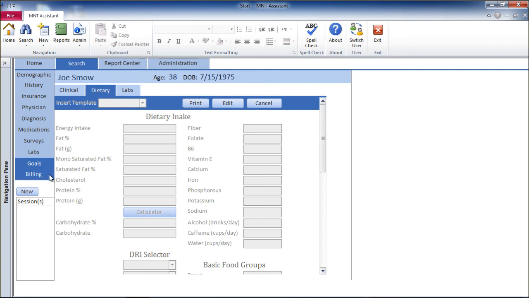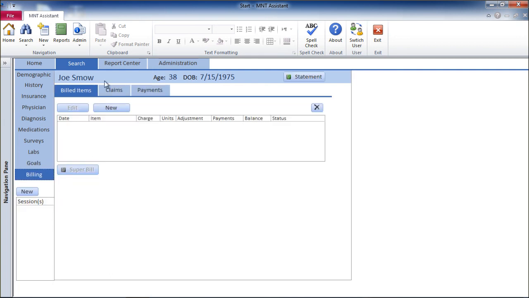So then the next tab we have is the billing tab, and this is all the different billing things for the patient claims and payments. So then we have sessions. We don't have any sessions yet for the patients. We click New. Yes, I'm going to create a new session.